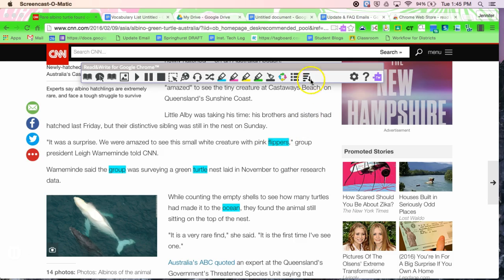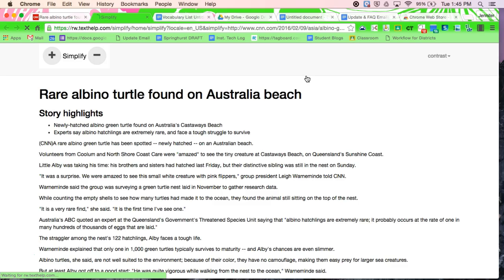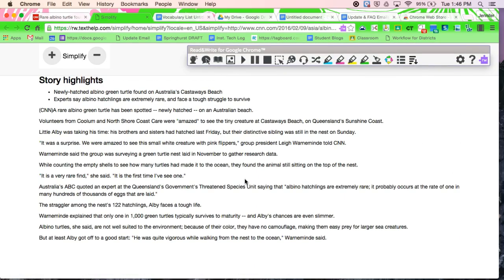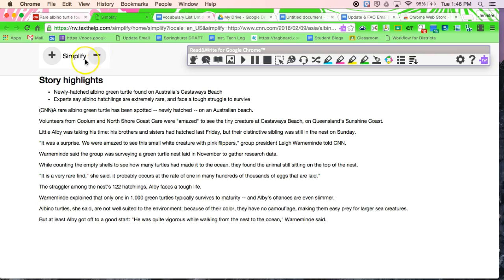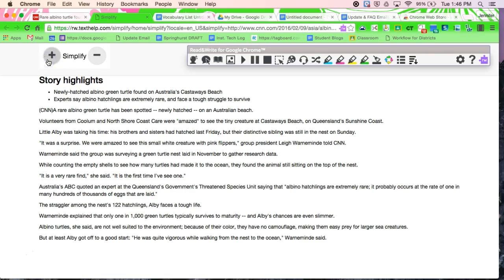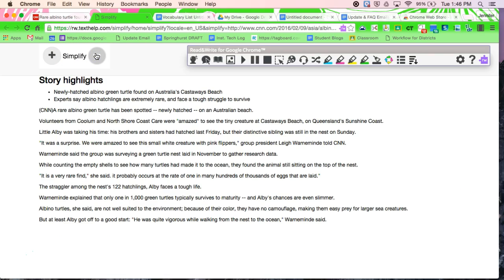The last button that I like to point out is the Simplify button. So if I click on this button, it will actually take that article and simplify it. Get rid of some of the extra details and just give me some of the nuts and bolts of it. And you can see that I can use my plus and minus sign to get rid of some details or add some details, depending on the comfort level of the student.